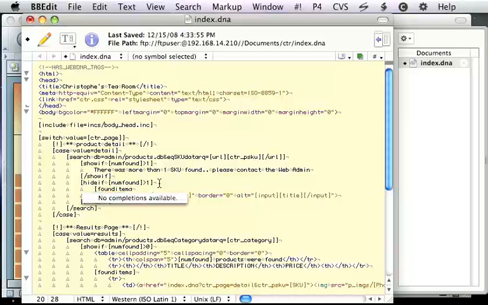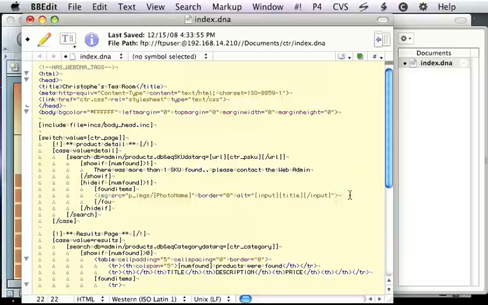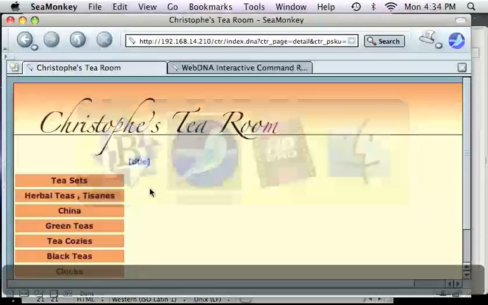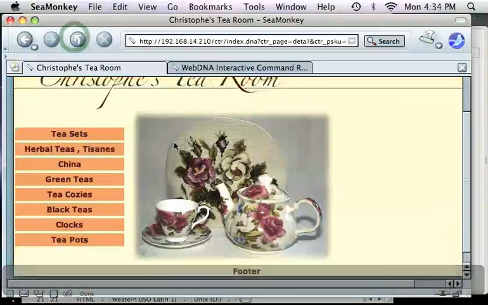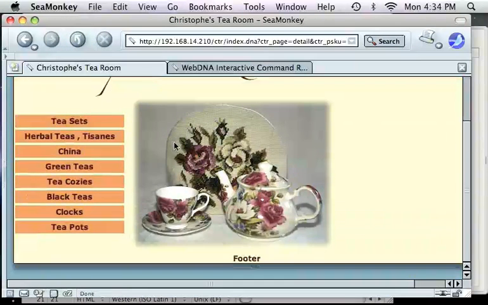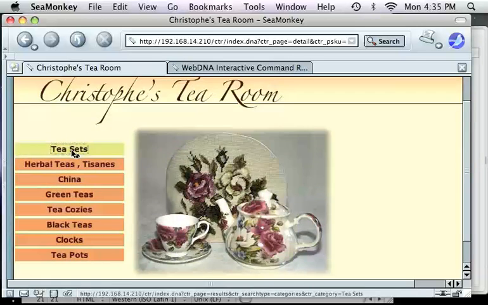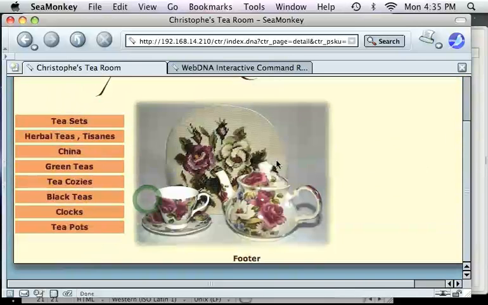Found items. Anytime you do a search, inside of the search context, you do a found items context to step through all the records that match. And then those tags become active, the tags like title and photo name. Good. So there's our image, which is obviously larger. Looks pretty good.